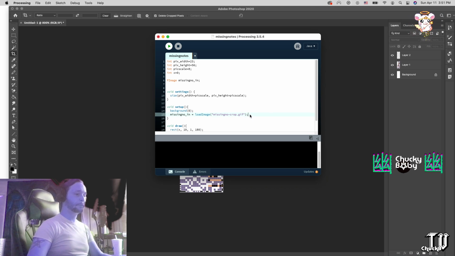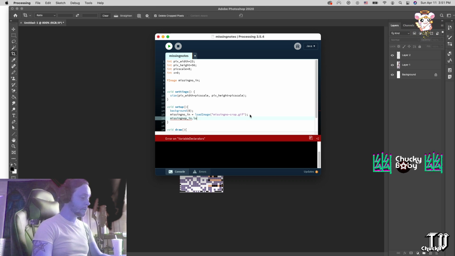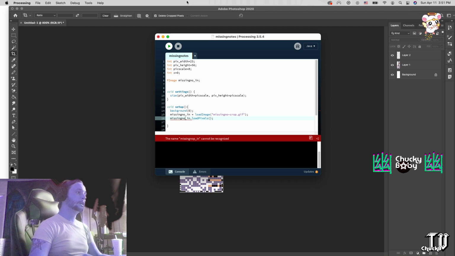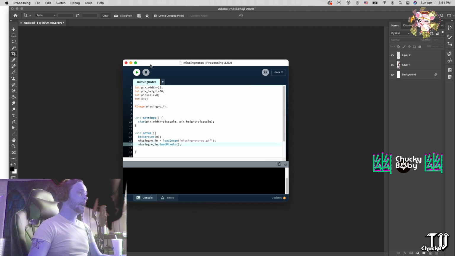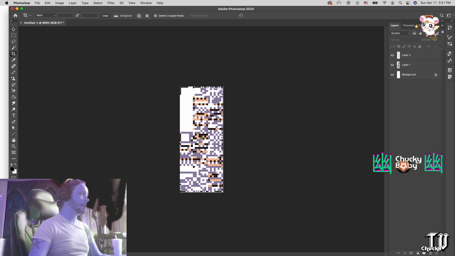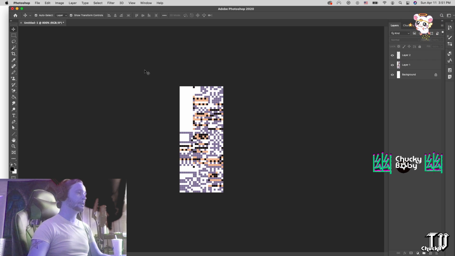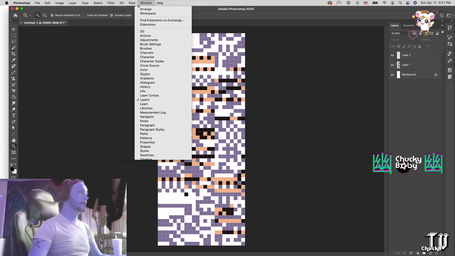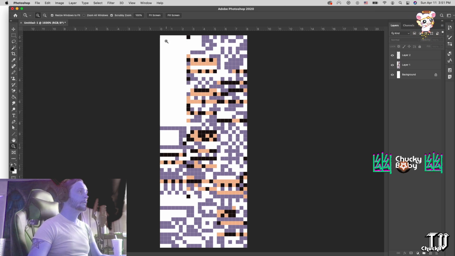So Missingno_in.loadPixels. And from my understanding, when you do this, Processing is basically going to make a one-dimensional array that's kind of like a typewriter. It goes across all the rows and then down a column, all the rows, down a column. So what we should be able to do, and if we really care, why don't we turn on the rulers here, turn them onto pixels. Okay, cool.